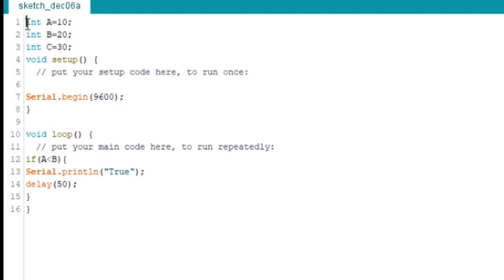I just declared a variables, so I gave it a name, and I stored these numbers, 10, 20, 30. Then we start the serial port so that we can view it in a serial monitor. And you know, we are using Proteus, so this will help us see the results on the Proteus software. Under this loop, I'm using an if statement.